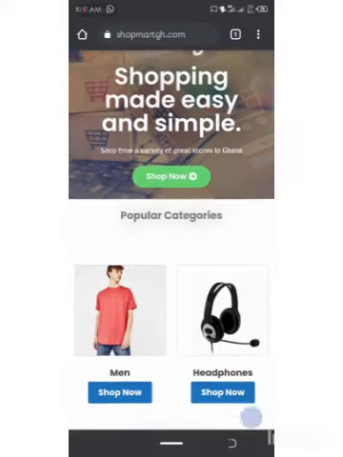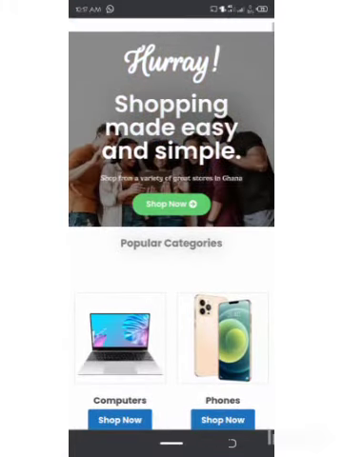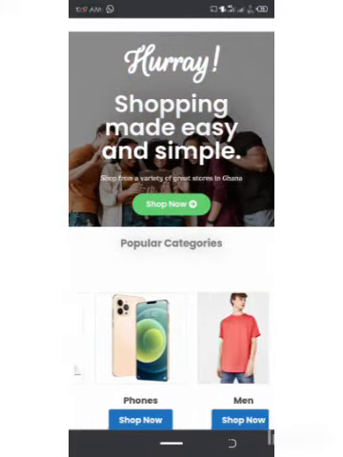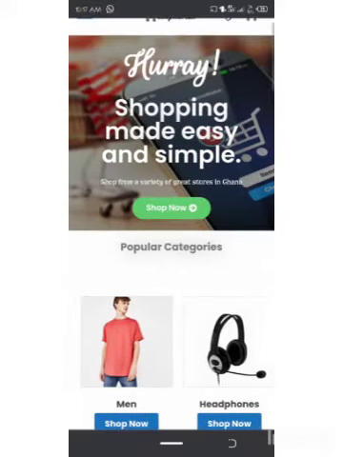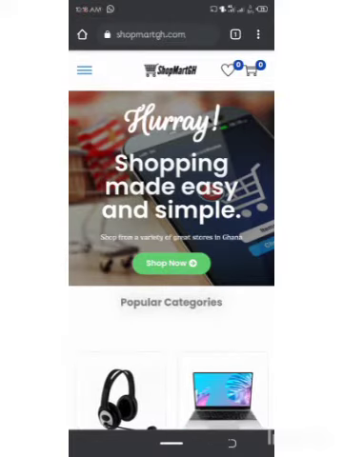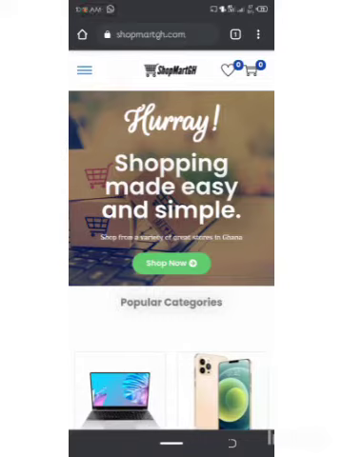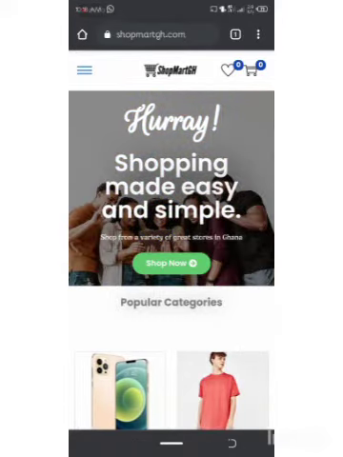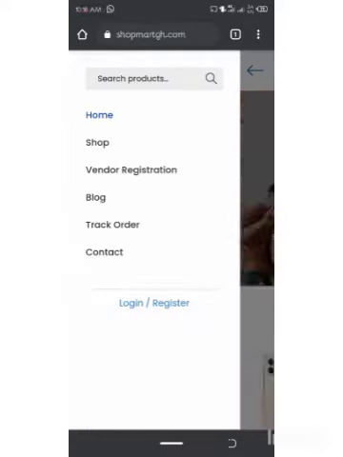So as you can see, when you open the site, you are greeted with this nice banner. Hooray, shopping made easy and simple, and then shop from a variety of great stores in Ghana. So you can choose to click this shop now button. This shop now button here will take you to the shop. And then we have these three navigation bars on the left top corner. When you click it, you can easily get your menus.